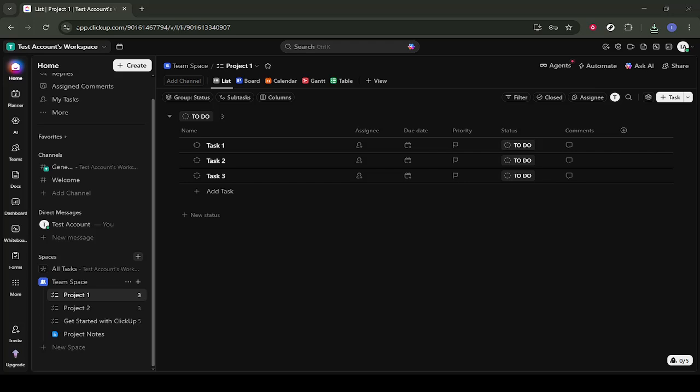First, start in your ClickUp workspace and open the list where you're working. In this example, we're in a list under a project inside a workspace, but it doesn't matter which list you choose. The important thing is that you're inside the ClickUp app and can see your usual tasks and views.